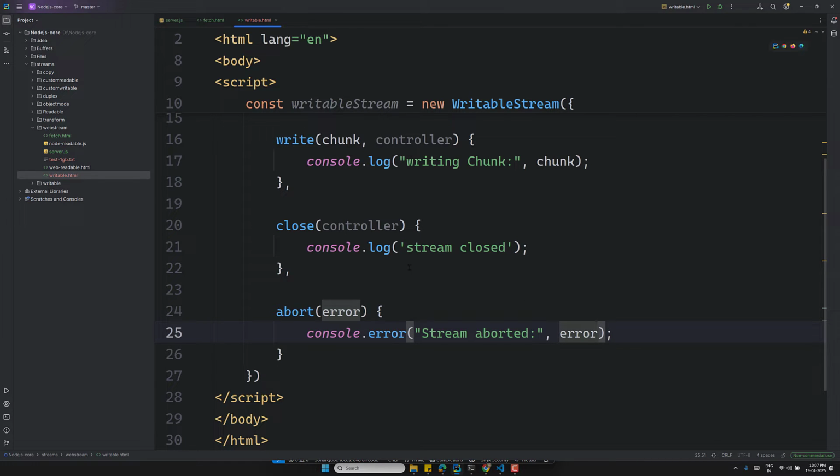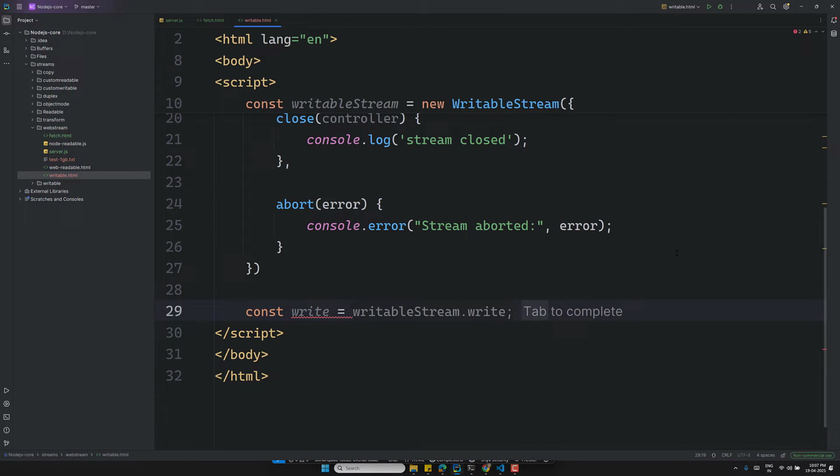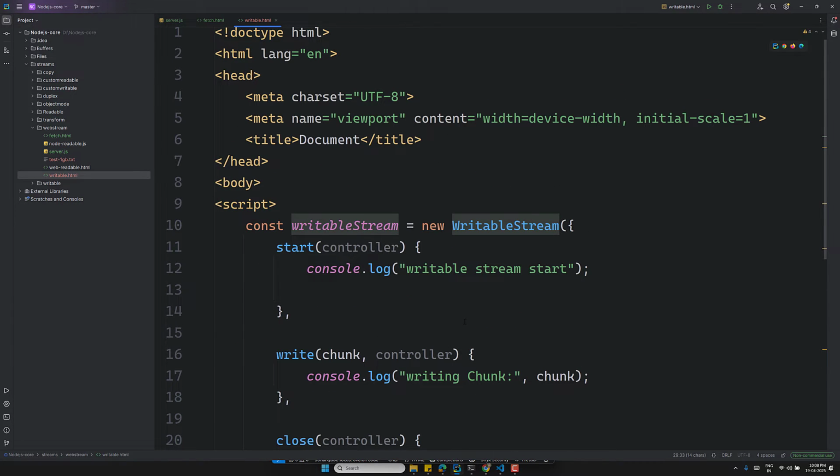So now this is the stream implementation. If you want to consume it, let's create a writer and push data into our stream. In order to do that, const writer is equal to writableStream.getWriter. This writableStream is nothing but the one which we have created.